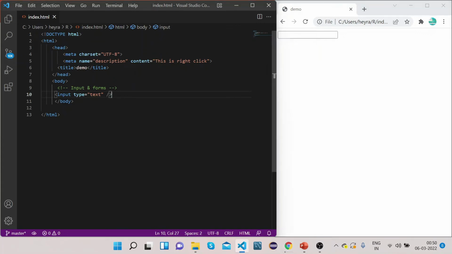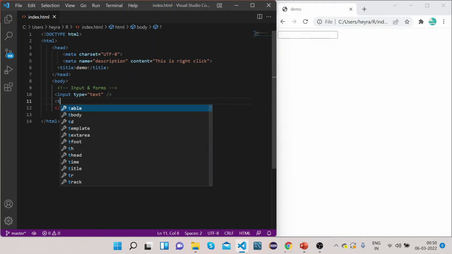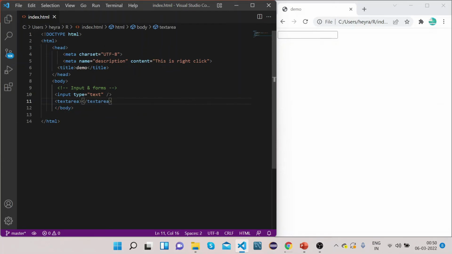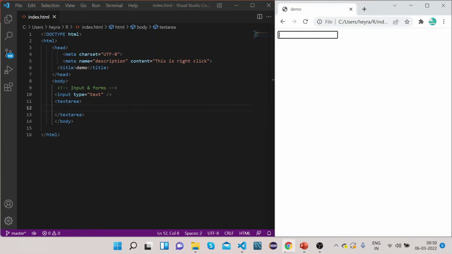Now in order to take input we have one more option, that is textarea. Textarea is one tag and it comes with an opening and closing tag. The difference between input and textarea is that the input will provide only a single line to take the input, right? But if I refresh the page, you can see here it will provide more than one line.